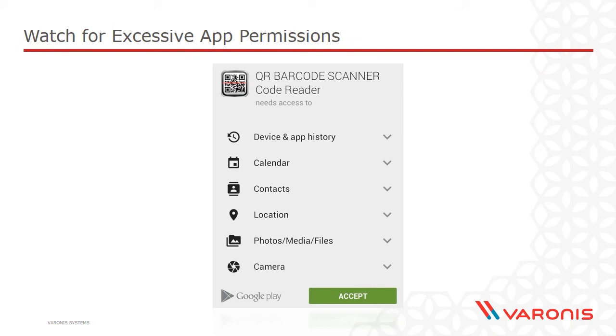I want to focus on this image for a moment. And this is a QR barcode scanner code reader from the Google Play App Store. Now there's nothing remarkable about having a QR code reader in the App Store. But what's particularly interesting about this one is the permissions that it requires to operate. Now think about this for a moment. A QR code scanner needs to be able to use the camera on the device to read the QR code and then it needs to be able to read the data within it.